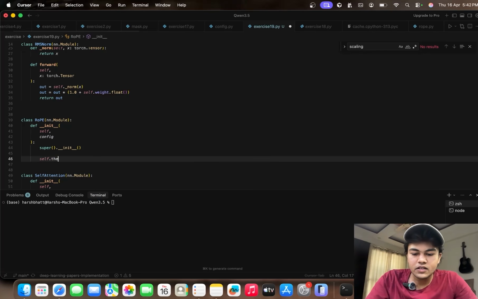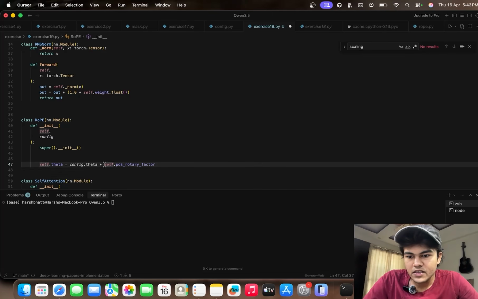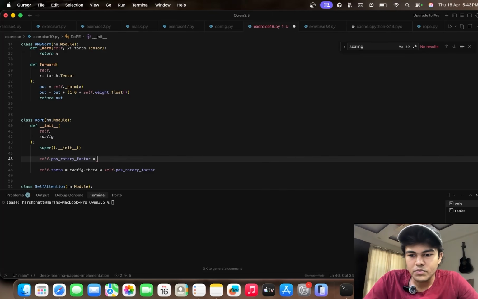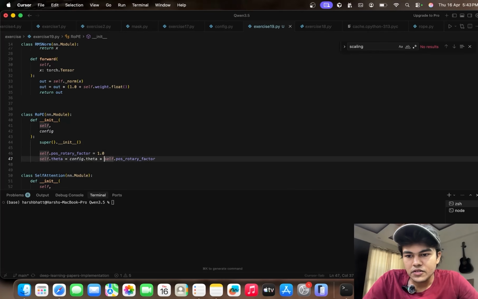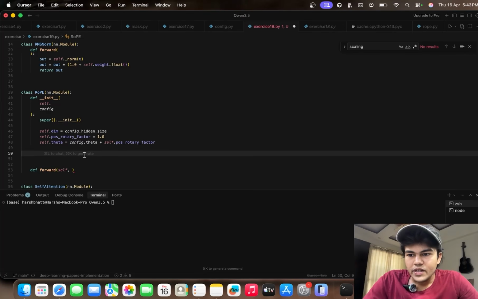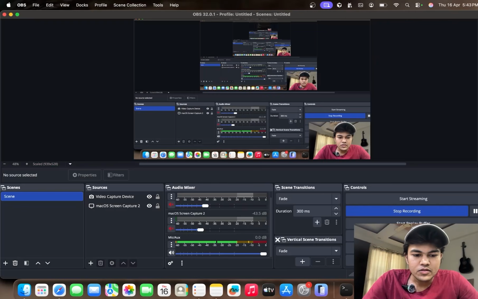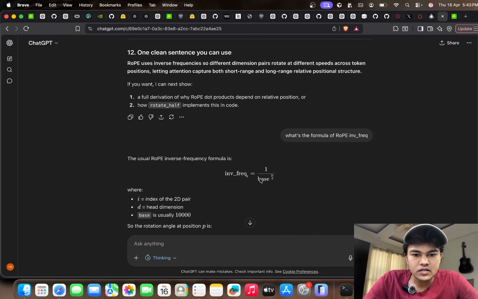So self.theta is config.theta multiplied by the positional rotary factor. In the original implementation, I saw that this had some values, but we can pass 1.0 here right now. self.dimension is basically the config size. This theta can then be used. Theta is just a base here.